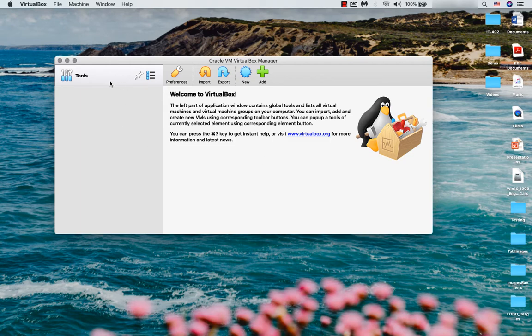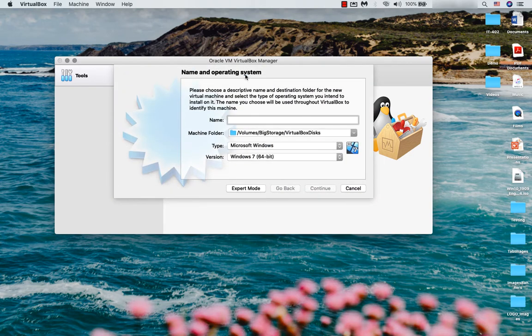If you have some operating systems or virtual machines installed already, they will appear on the left hand side. Since you don't have any, so you can click on new to create a new virtual machine. Now it asks for the name. You can provide the name you want. I have written Windows 10.